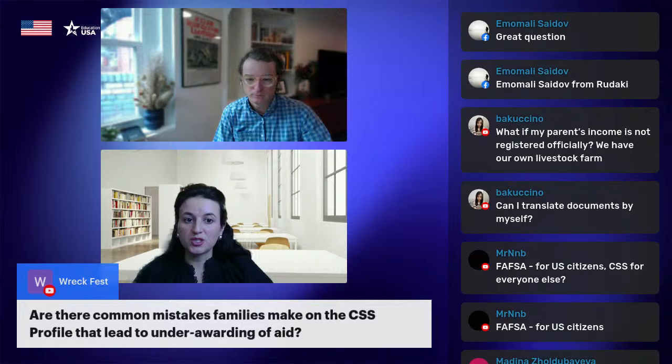The next question: are there common mistakes families make on the CSS Profile that lead to under-awarding of aid? That's a good question. Not filling it accurately, yeah.